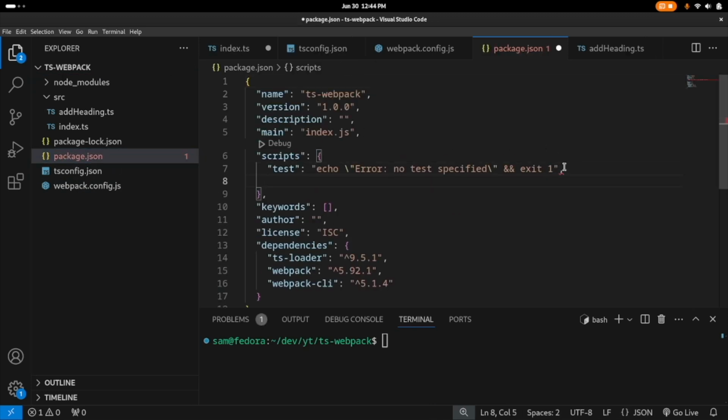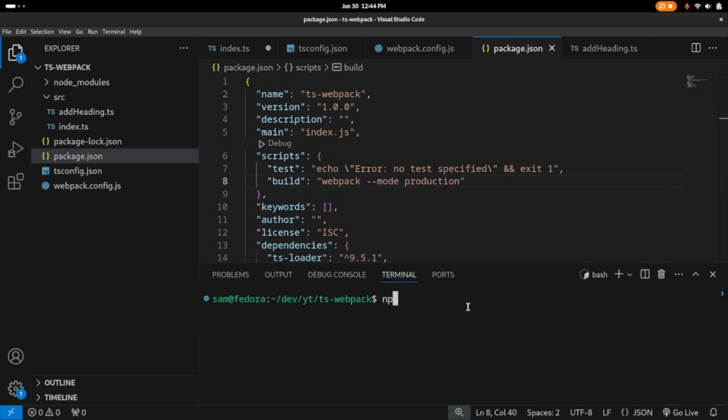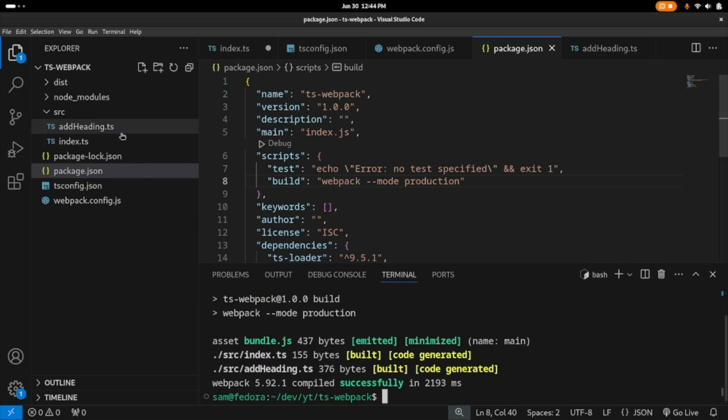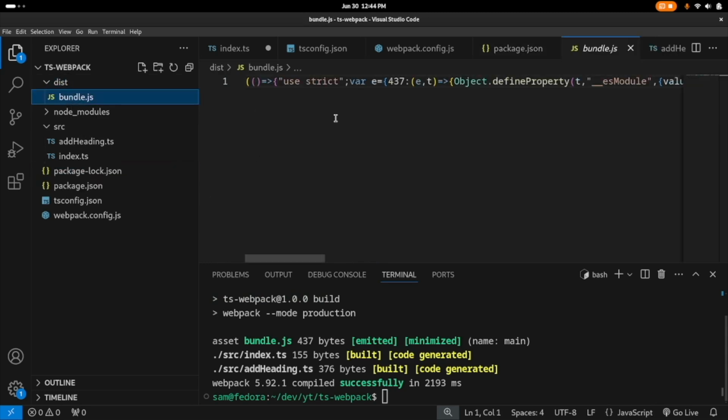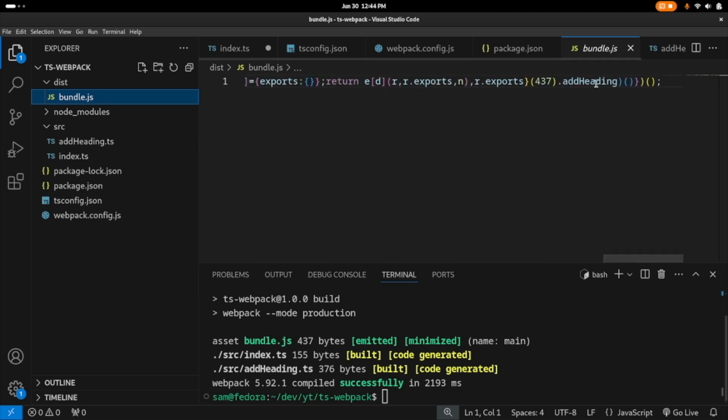Now the last thing we want to do is create a script inside of package.json called build. And this is where we want to say that Webpack should now create a production build. So we say webpack --mode production. And that's it. Now you can run npm run build. And this should give us a build file. Everything worked. So you can see we have a dist folder and in here we have our bundle.js. So this is the bundled JavaScript file in ES5 format. So you can see here's our addHeading function.